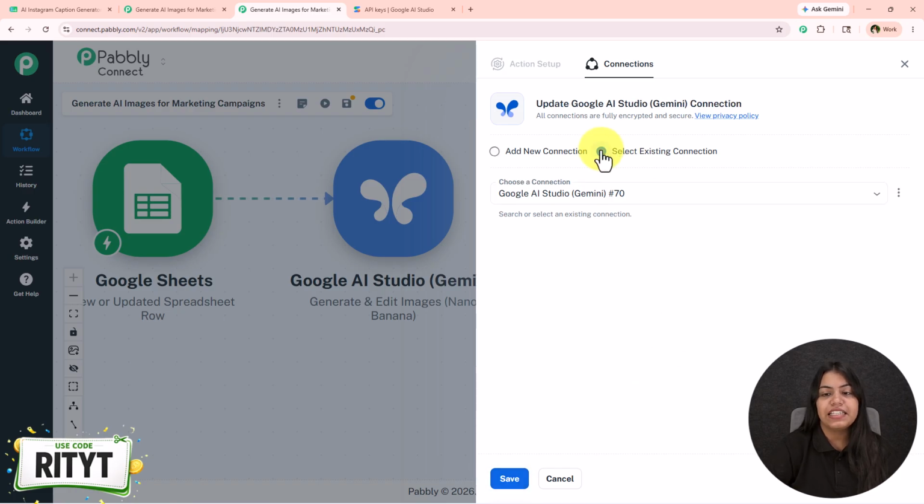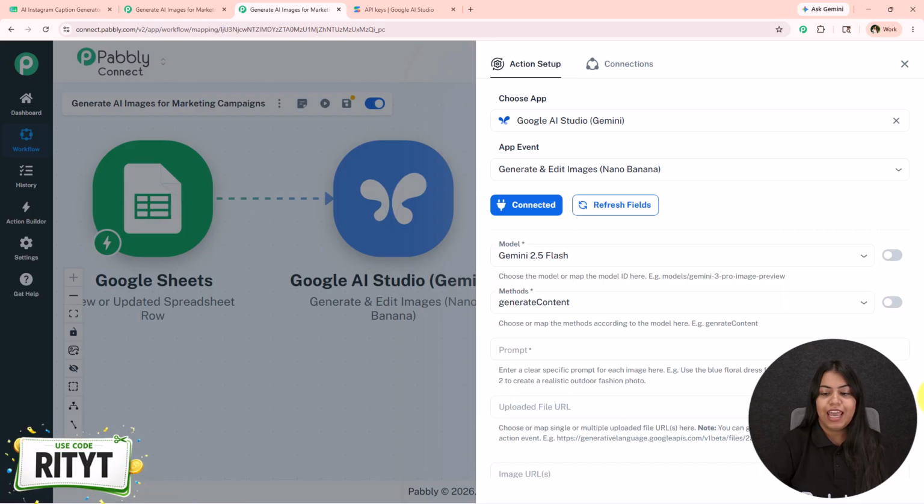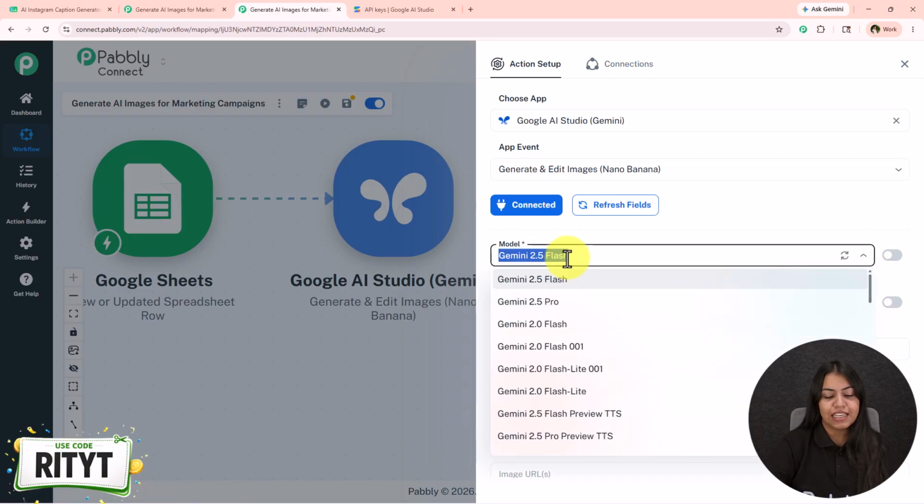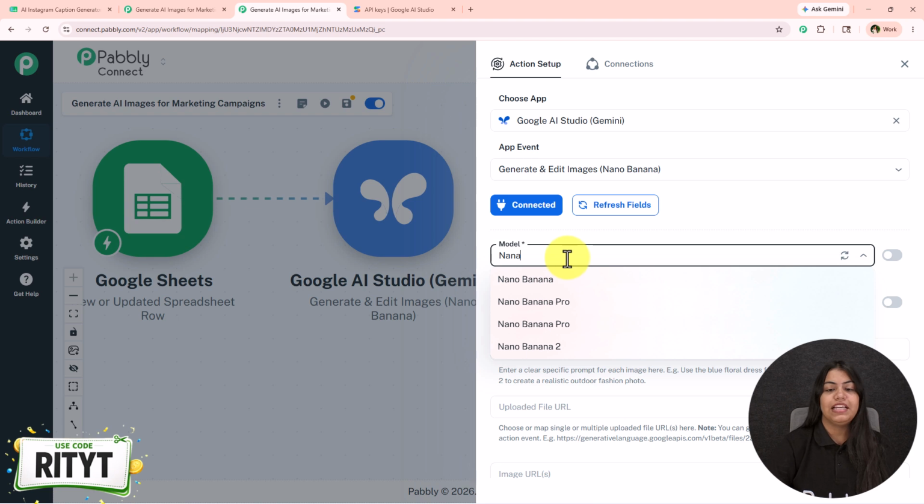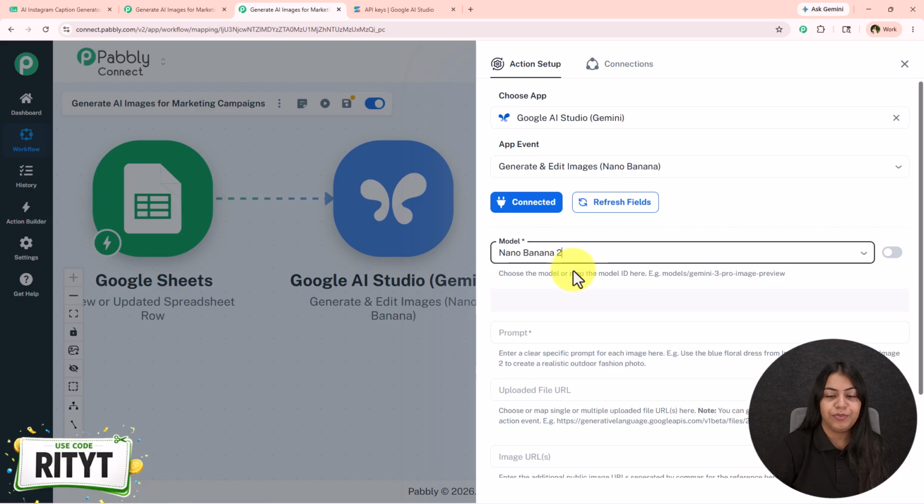and your Google AI Studio will be connected with Pabbly Connect. I've already built this connection, so I'm just going to go towards the Select Existing Connection and then Save. And after we create this connection, it is asking for the model, so simply select the model as Nano Banana. So you have this Nano Banana Pro, Nano Banana 2, so make sure to select any one from this only.